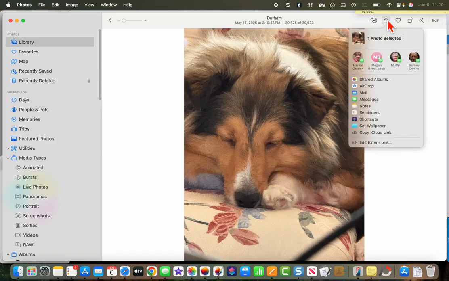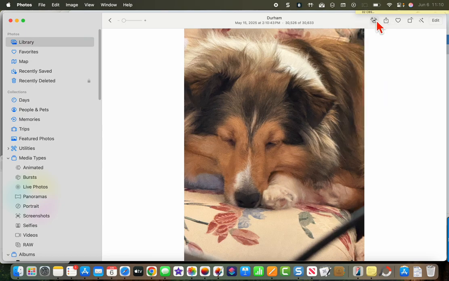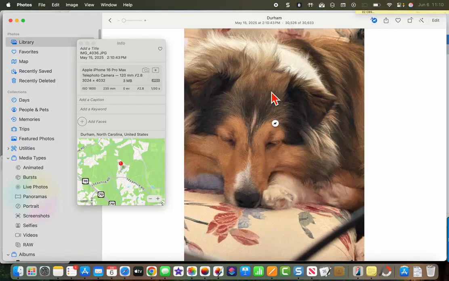I closed it. There we are. So I can share it with people, add it to an album. I'm not going to go into all the details, but that's my share button. This is that letter I button. That's informational. This will get information about the photo, and because it's a canine, it recognizes it.